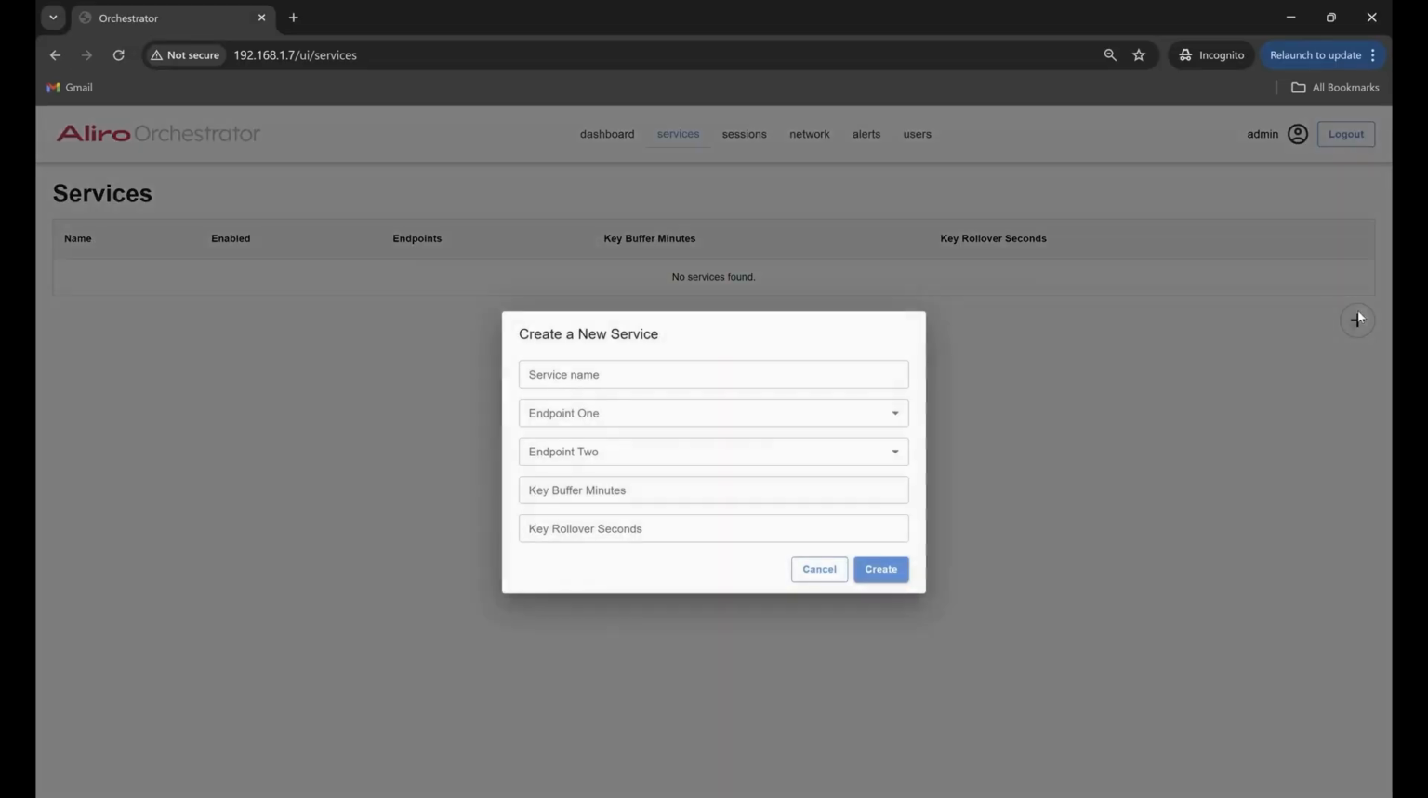To see exactly how that works, let's create an entanglement-based secure communication service. We want a secure connection between the Alice node and the Bob node. So let's call it A to B and specify our first endpoint is Alice and our second endpoint is Bob.